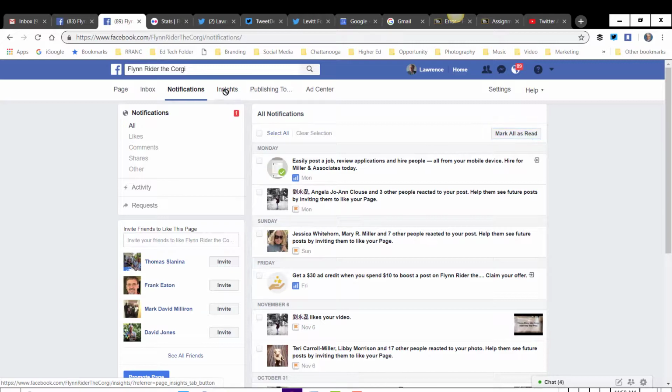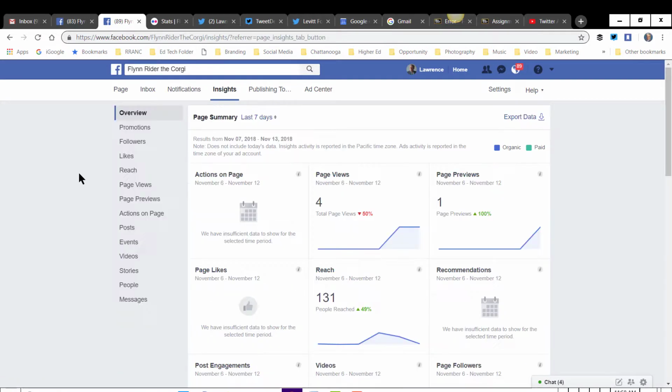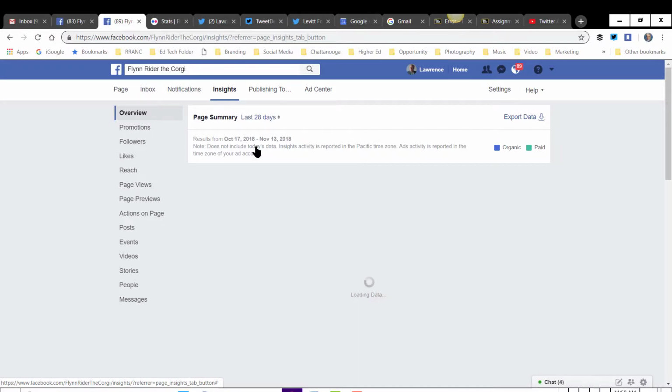Now the other thing is this Insights. This is the primary page summary, and it's for the last 7 days, or you can do it for the last 28 days.